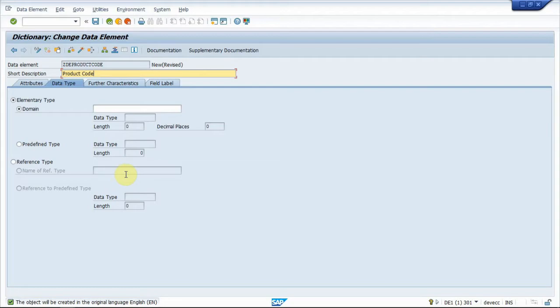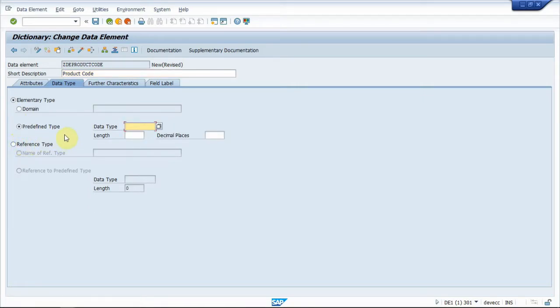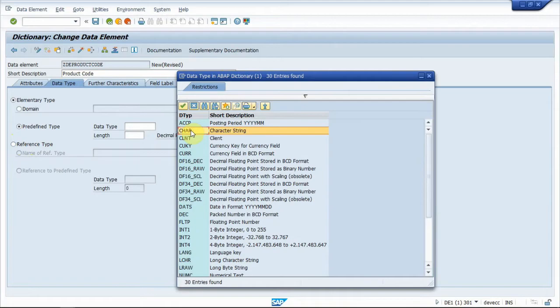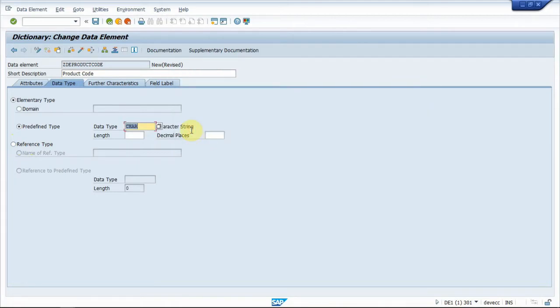And for the data type, we can have a domain as the data type, or we can have a predefined type. For this example, we want to use the predefined type. Select the predefined type option. Select the data type. For the product code column, we want to use CHAR, or character. Double-click the CHAR data type. Give 5 characters as the column length.